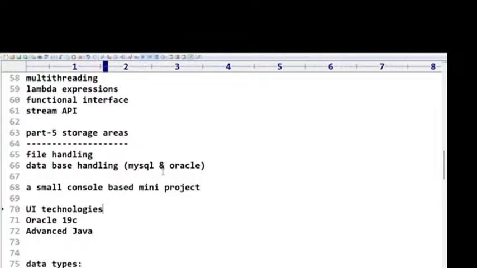And in advanced Java, UI technologies, Oracle 19C and JDBC will be there. I have given only the first part, the core Java syllabus. That's all as of now.